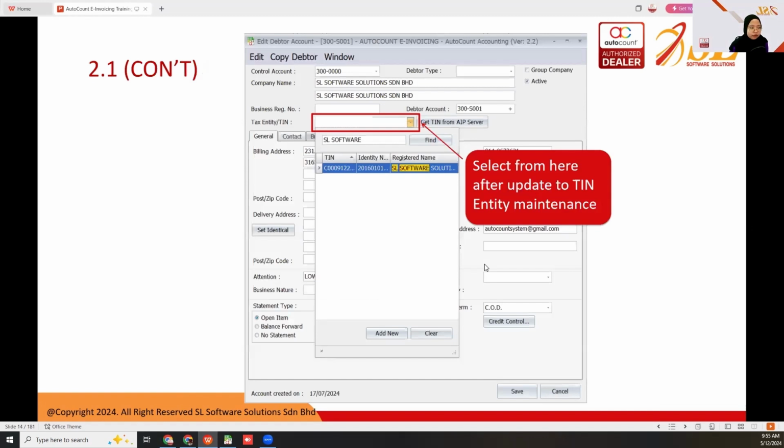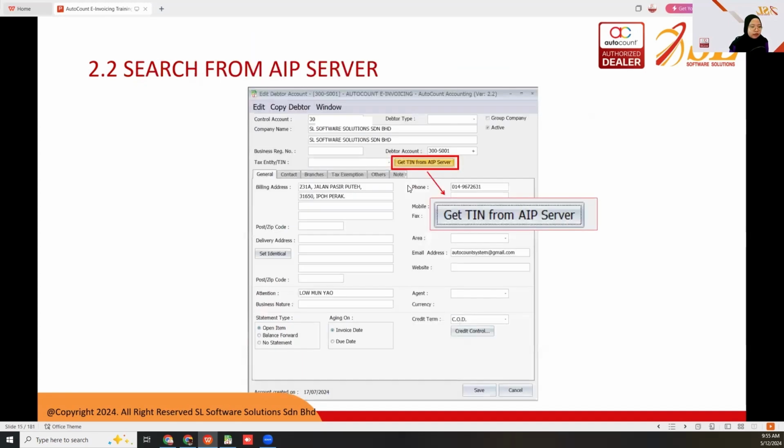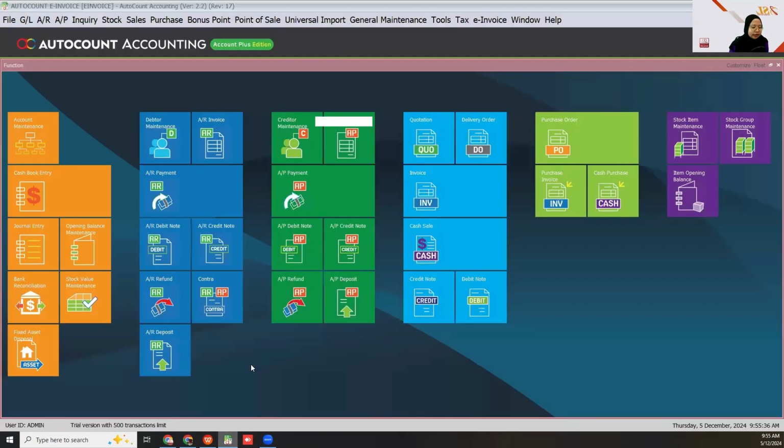After you create the tax entity at the tax entity maintenance, you can edit your debtor, and here you can choose from the list of tax entities that you have created. You can select here to update the TIN for your debtor. Okay, so I will show this one first.